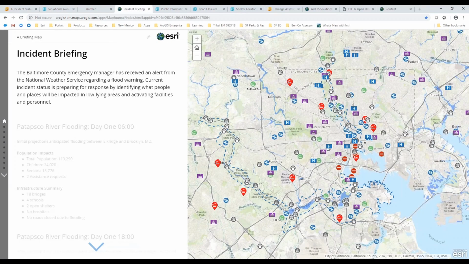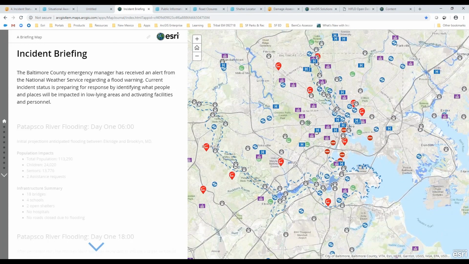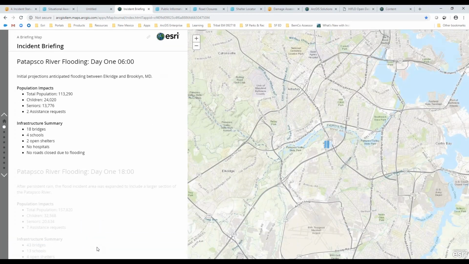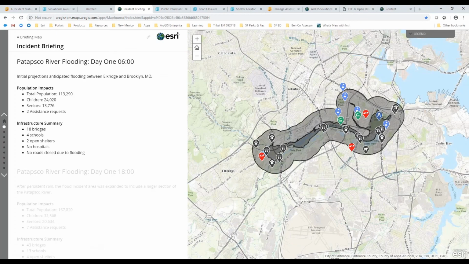Okay, the next one is the Incident Briefing Book. This one is designed for staff to be able to provide briefings to stakeholders or to leadership, and it's interactive map based. This is a configuration of a Story Map Journal and uses operational data to update on the status of an event. So it's a framework that enables you to cover important information and aspects about an event.